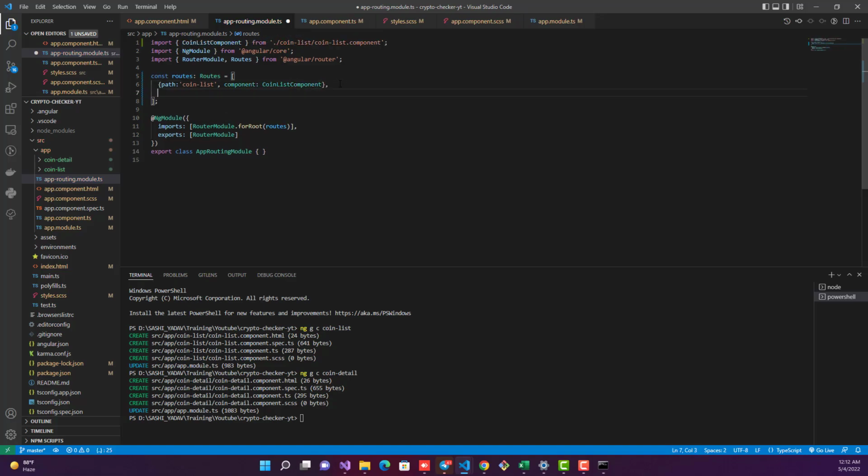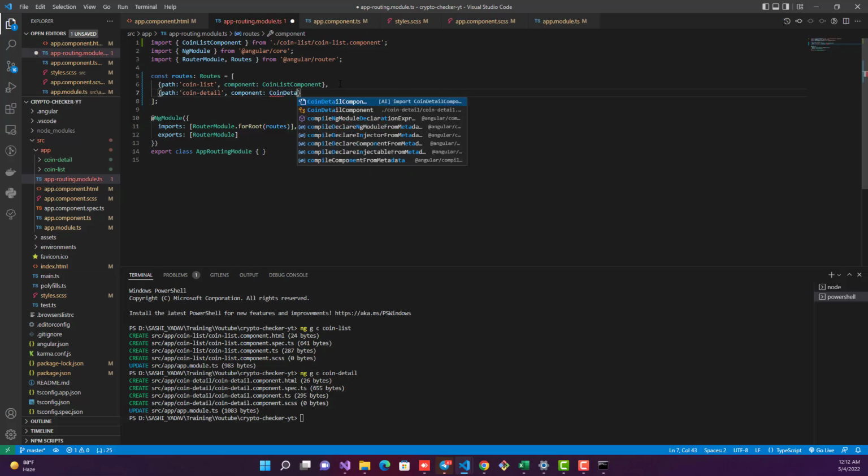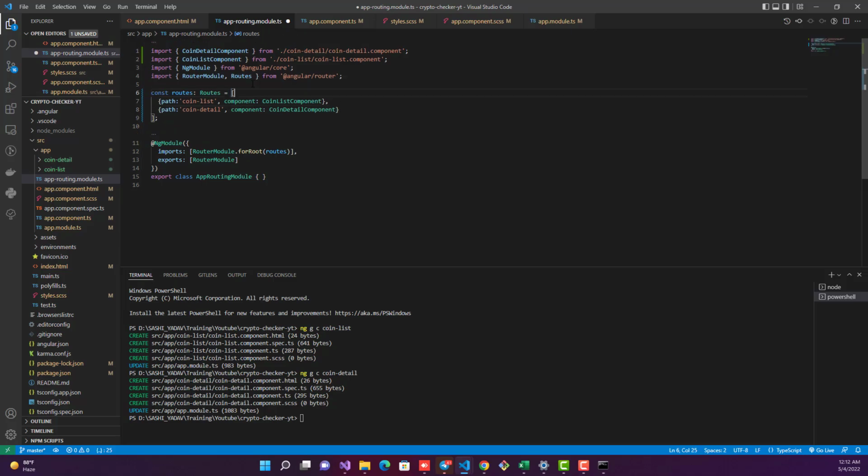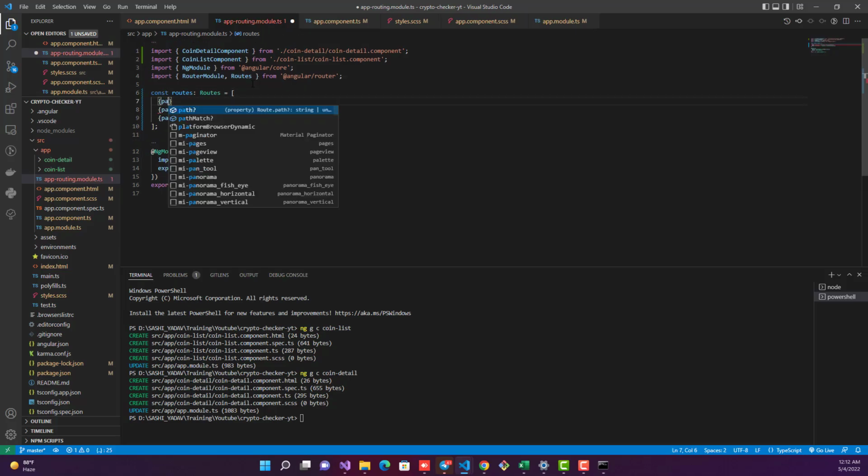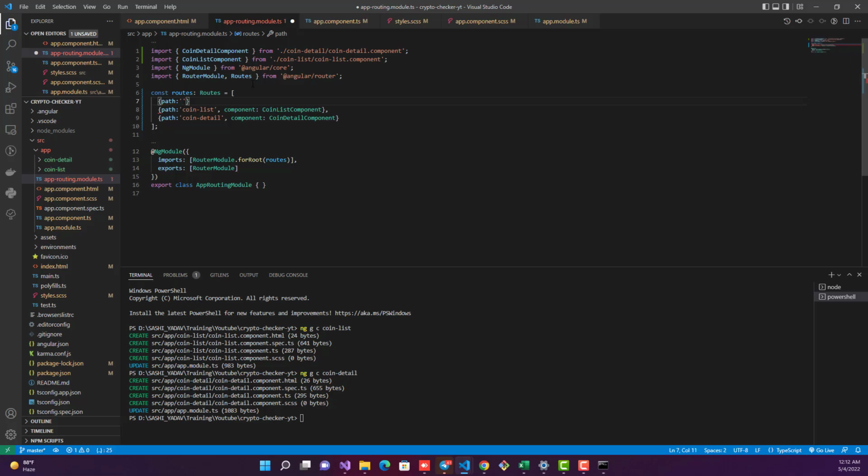I'll configure the second path as coin details, and it will load the component as coin details component. And I will have a path for blank. If my path is blank, I want to redirect it to coin list, and path match should be full. It should match the full path, and let's have a comma here. So our routing is configured.